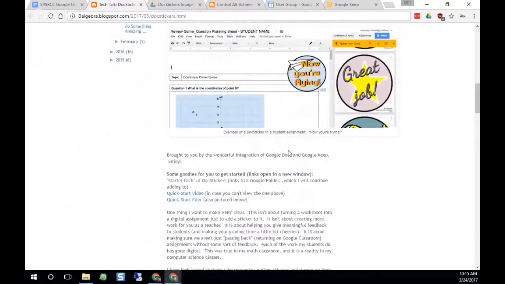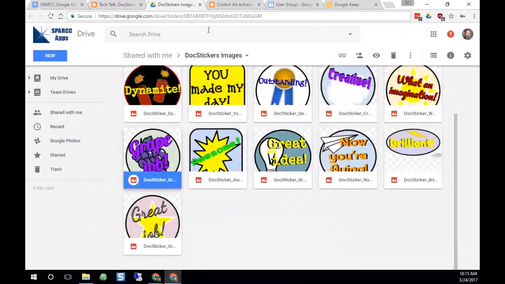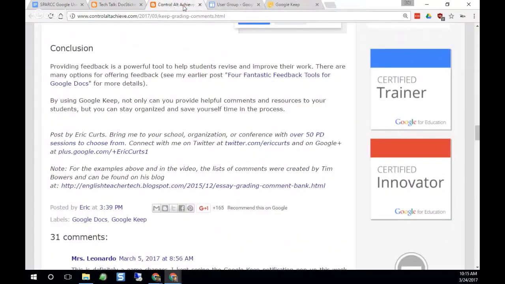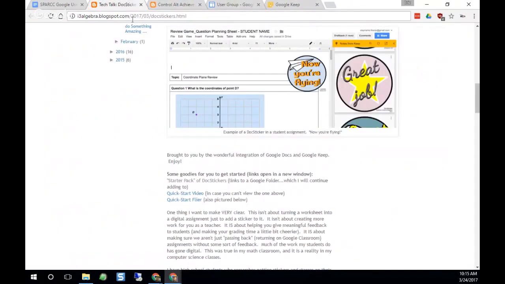So check out her post and feel free to grab any of the stickers she has created. She's going to be adding some more of them over time as well. And you can make them too. Yeah, feel free to create your own. I made one last night to try it out in Google Drawings, and it's real easy to do. And it's a great idea.